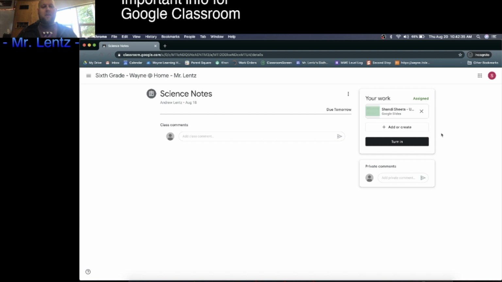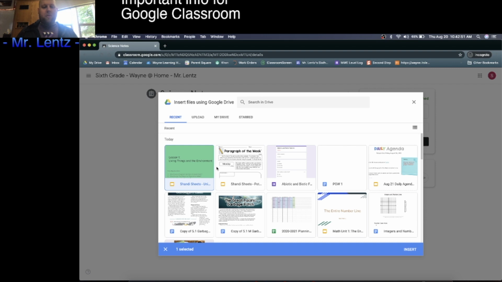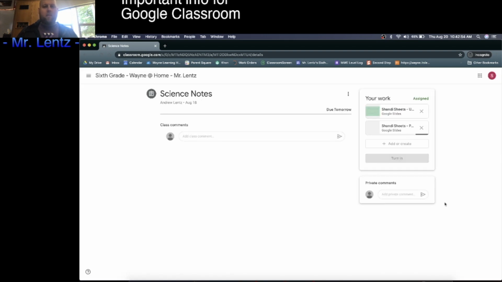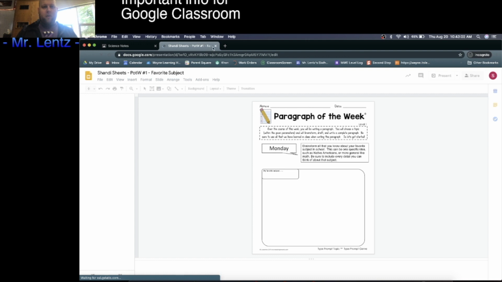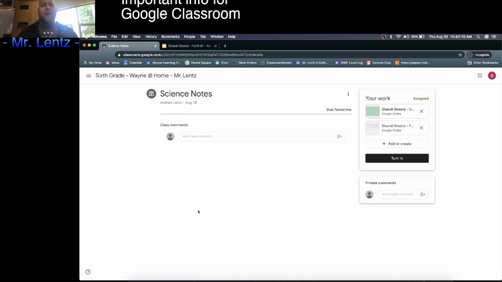If you, for some reason, need to add something or create a new document, this is a really, really nifty feature. Sorry about the ding. You can add assignments that you have already created or work that you have already created. I'm just going to add a paragraph of the week here. Why? Just because. But what's going to happen is, instead of turning in multiple assignments or sharing things with me separately, this document is now going to be tied with this assignment, and it puts everything into one nice, neat little package for me.